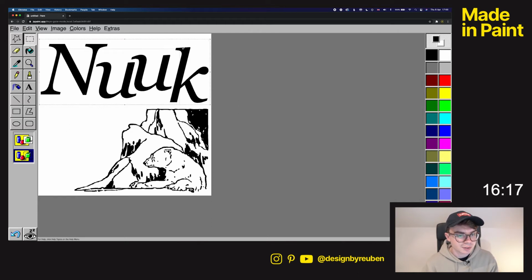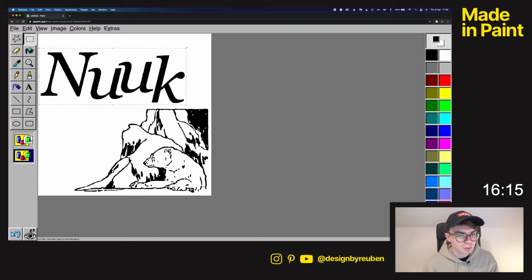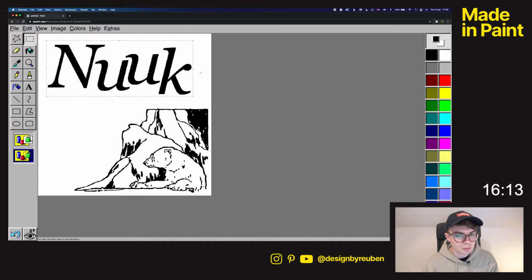Okay, let's resize this. Can I rotate it? Does it allow me to rotate? I must be able to rotate it, surely.